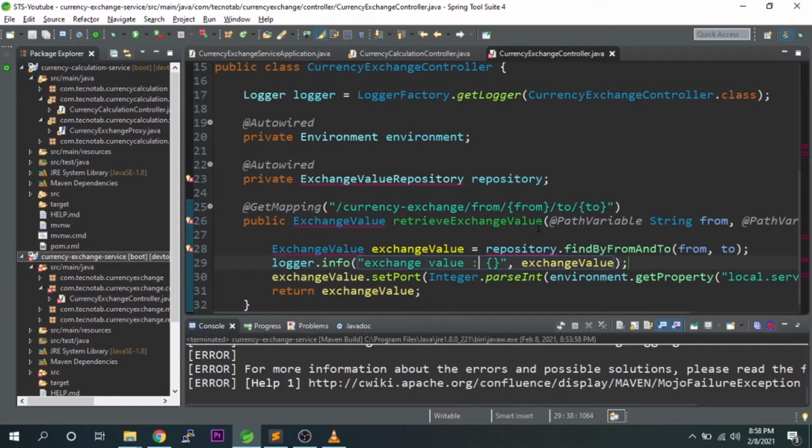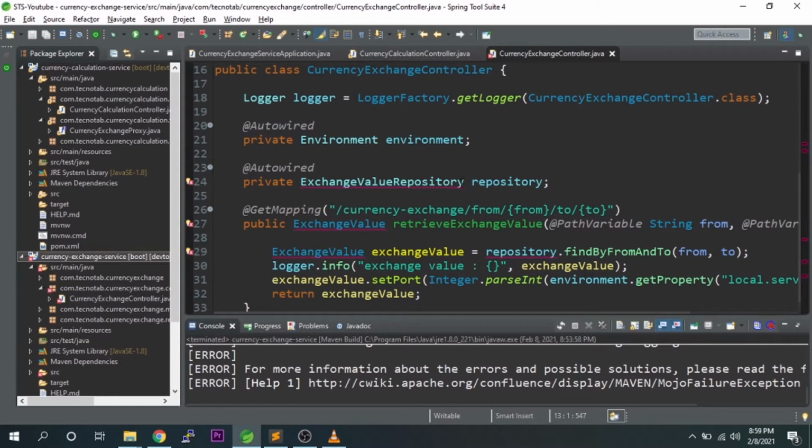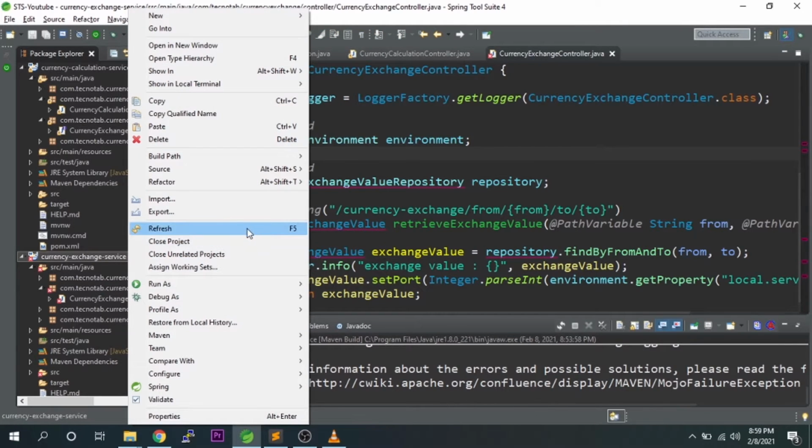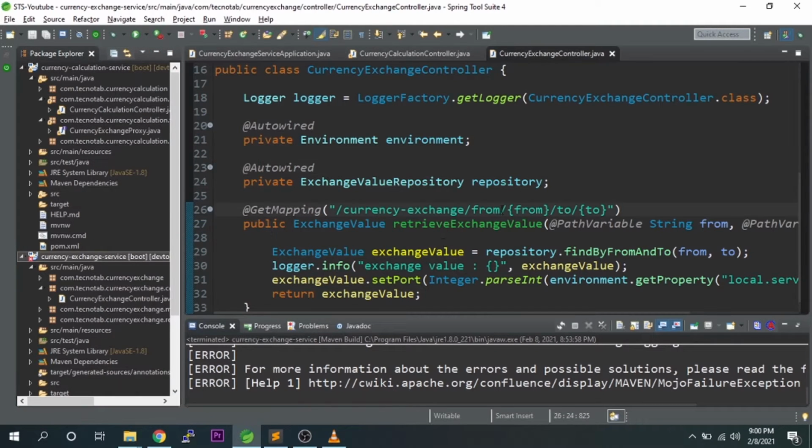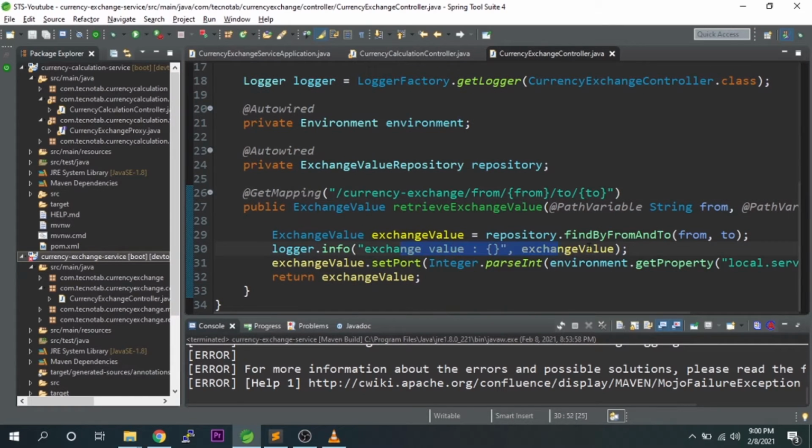Let me organize the imports. So there are some errors. These are not our errors. This is a problem of Eclipse or STS. Sometimes it behaves like that. So let me refresh the project, and the errors are gone. Now we have this logger in place.